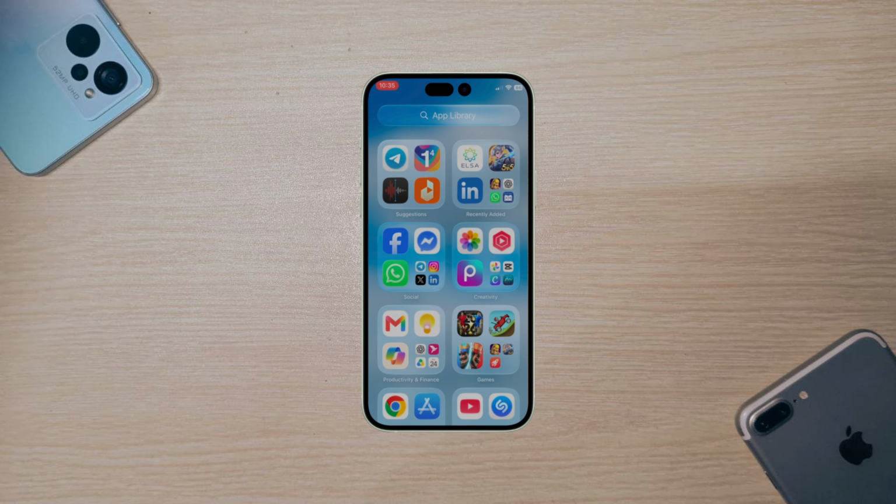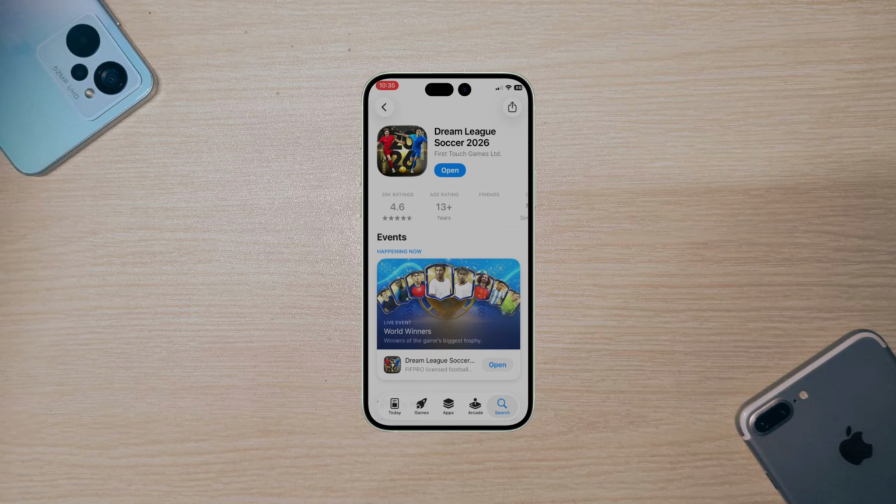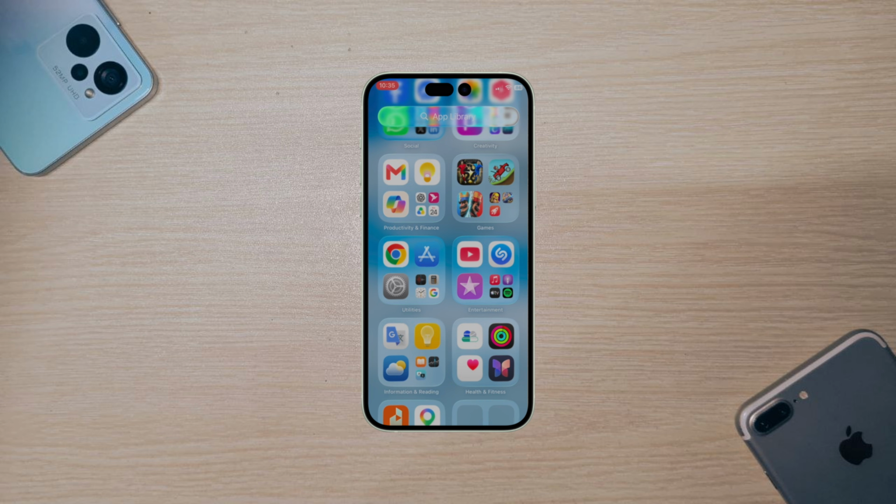Always use the latest version of the game. Open the App Store. Search for Dream League Soccer. If an update button appears, install the latest version.